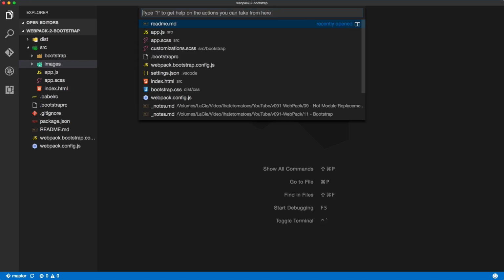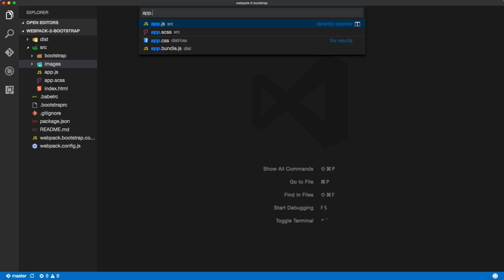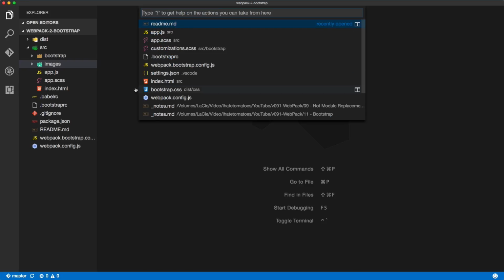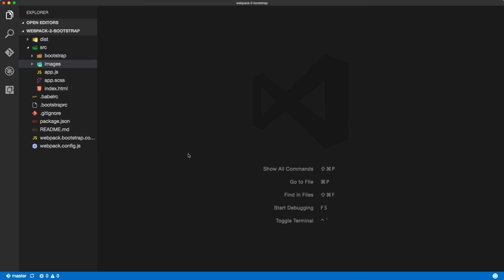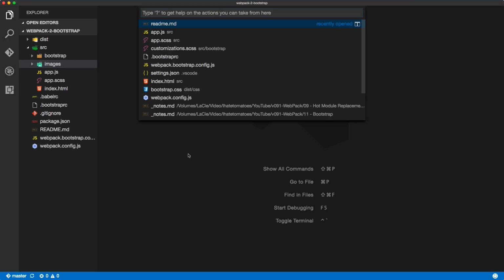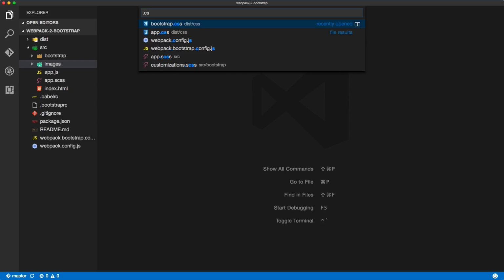Command and P lets you quickly search through your folder and navigate to the file directly. So this searches your currently open folder and lets you quickly jump straight to that file. This is very handy and this is my most favorite shortcut and feature. It's very fast regardless of how big the project is. Command and P lets you easily search to any file.